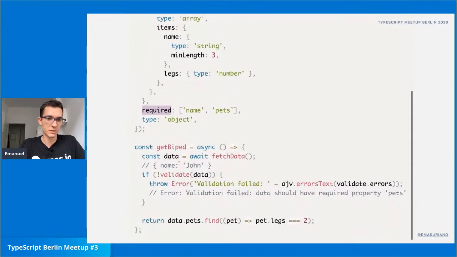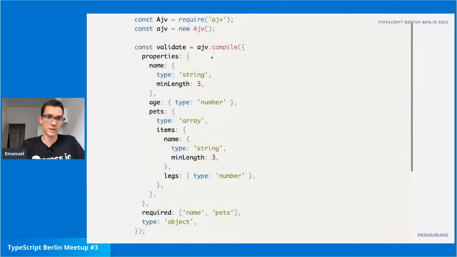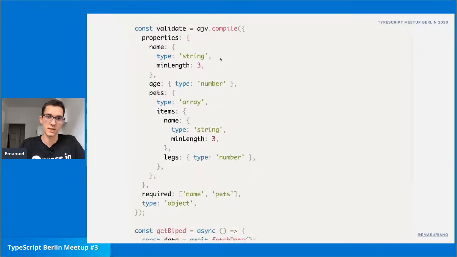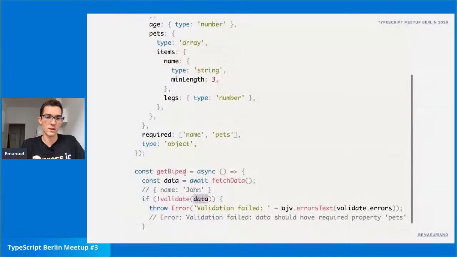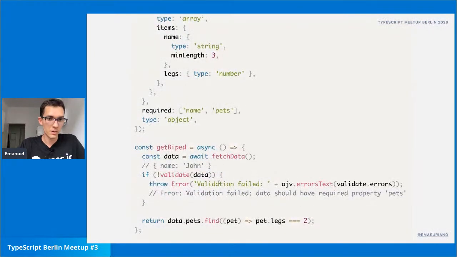Then my main function will look something like this. This is more or less the same. We await fetch data. This is going to return, as we saw before, this structure. And then we're going to call validate. This compile function obviously returns a function that we can send an object to, and then it will check that all these properties exist in the passed object. So if this validate function returns false, we're going to throw an error saying validation failed.